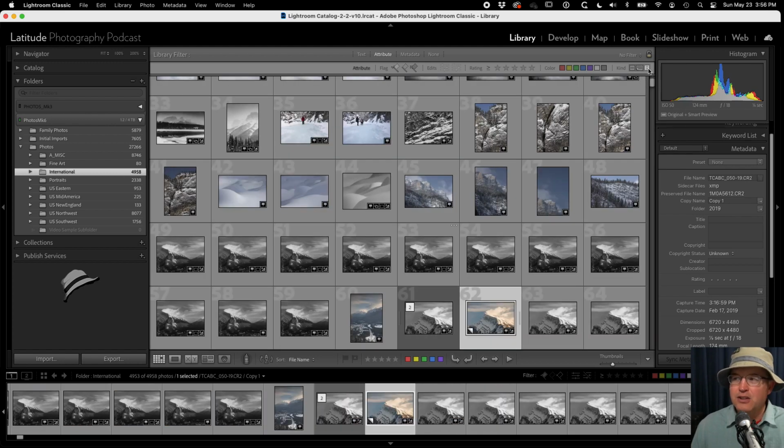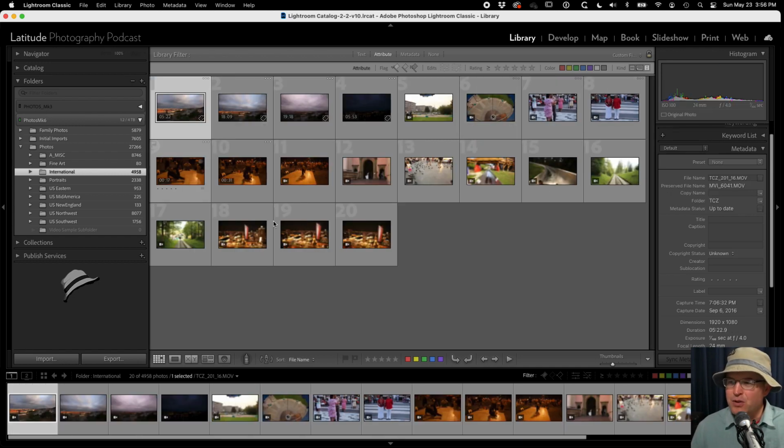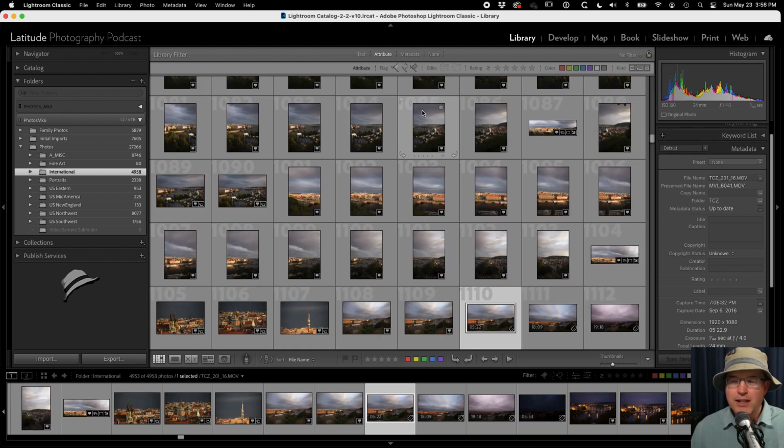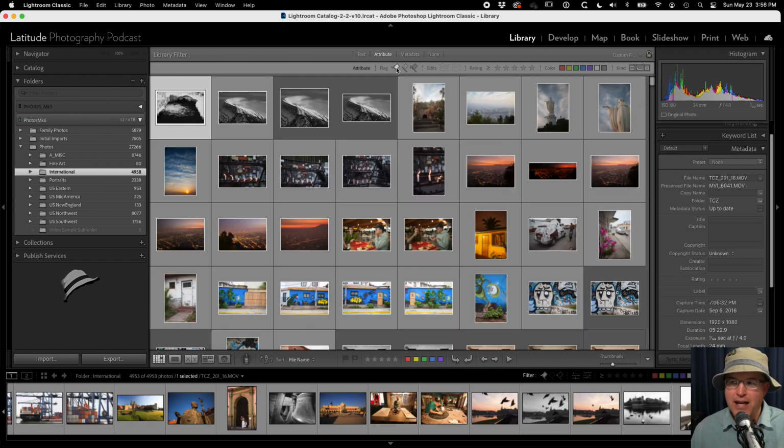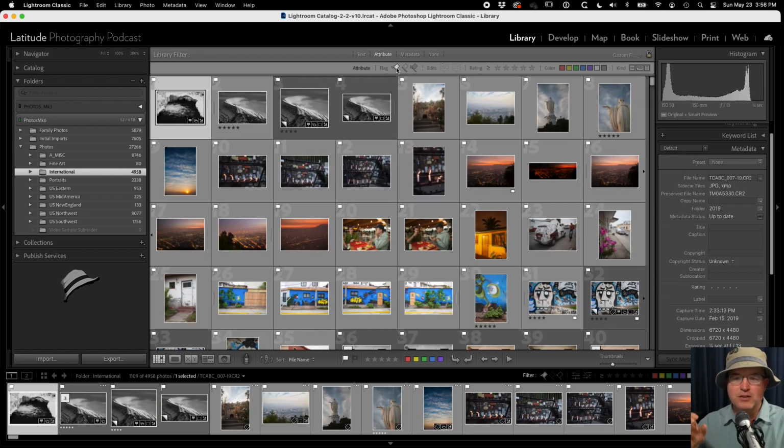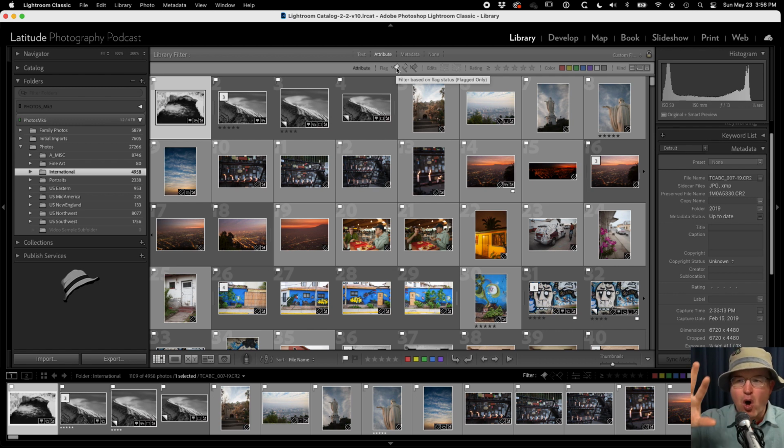Or we can say, hey, show me just the movies, just the videos. And so it will bring up, now I probably still have a few. I don't usually keep my videos in my Lightroom catalog. But let's go through some of these and make sure we understand exactly what these are. So the flagged, these are going to just show us within this international folder all of the images that I happen to hit that flagged button on.